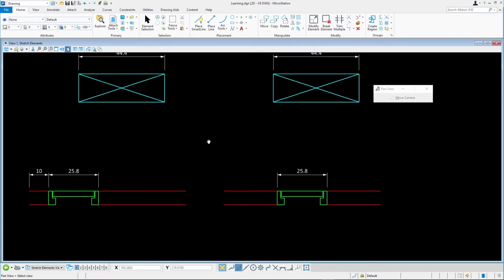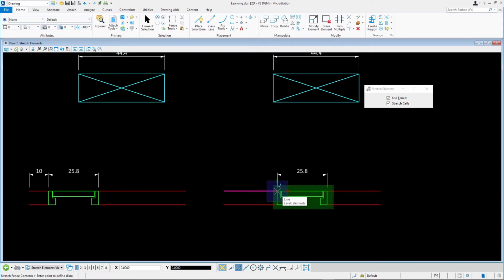In the next drawing, we will use the stretch tool to move a window frame along a wall without changing its size, which is a typical use for this tool. Select Stretch and place the fence completely around the window frame. Snap to the upper left corner of the window frame. We'll be moving the window frame to the left at 10 units from the end of the wall.